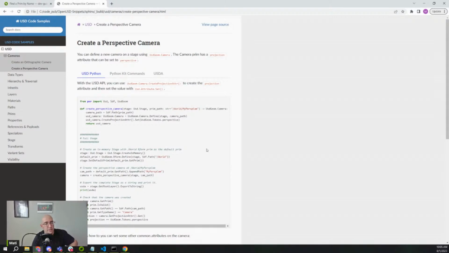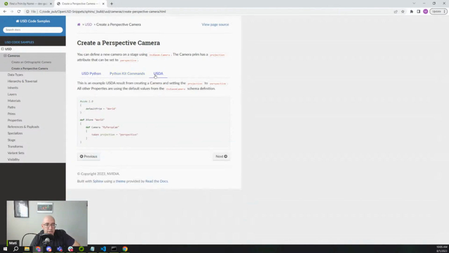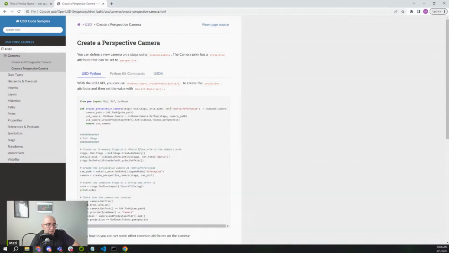So here's an example of kind of what we'd like to get to. We've got tabs for different flavors now. USDA output when it makes sense. If you're authoring something, it'd be nice to see what the end result may look like in USDA format. But as far as the actual code sample and the work that I'll be doing today, I want to take the relevant code block that actually does the work and wrap that up into a function.